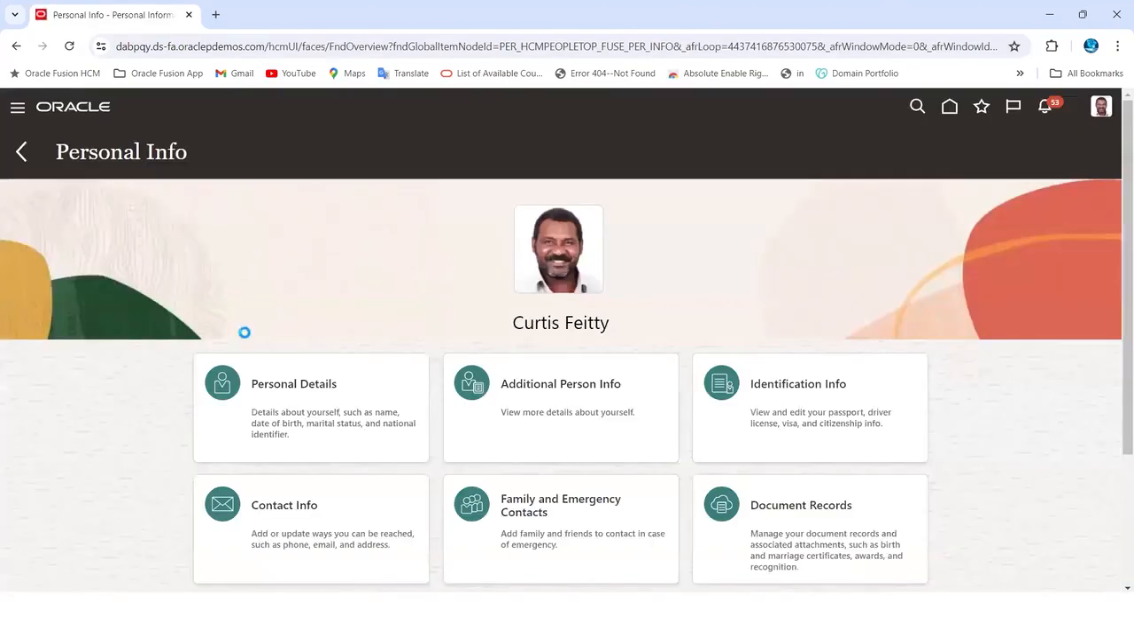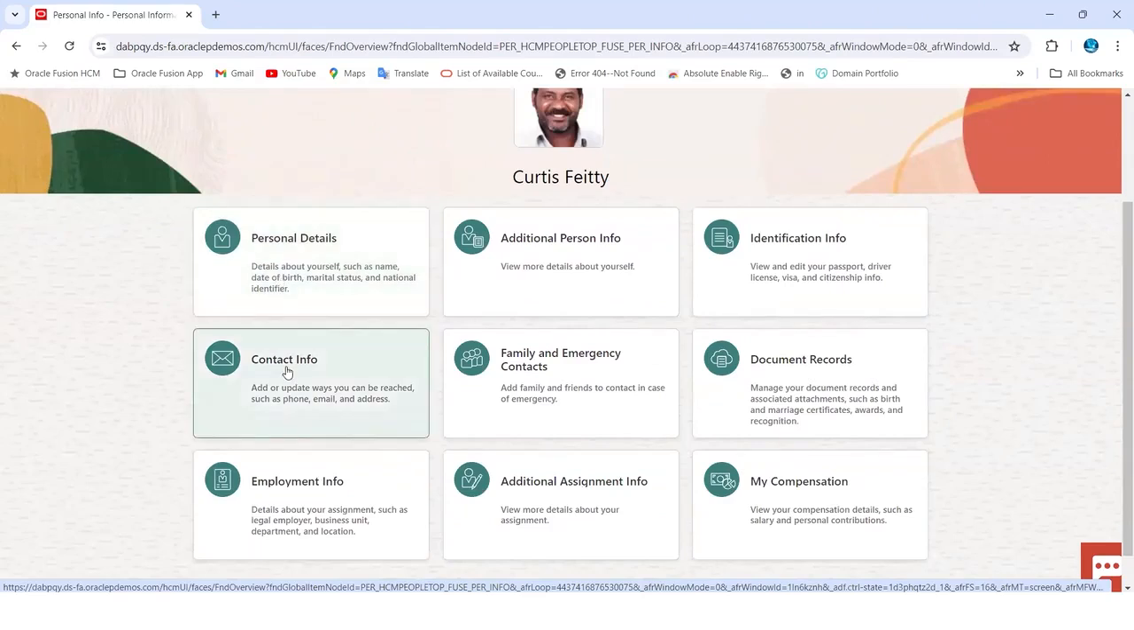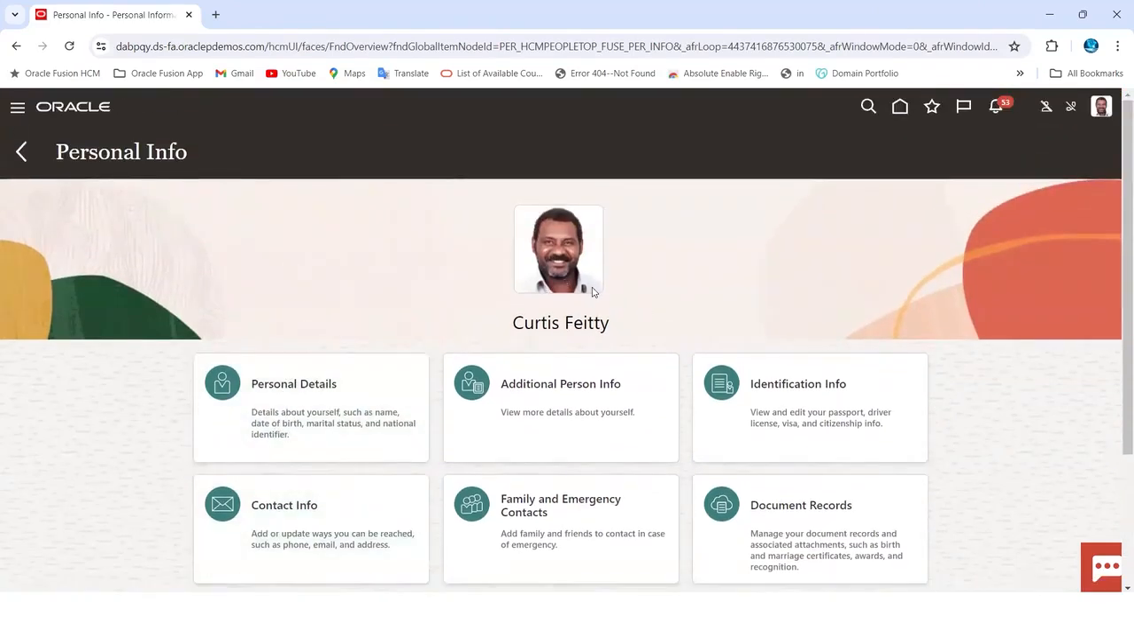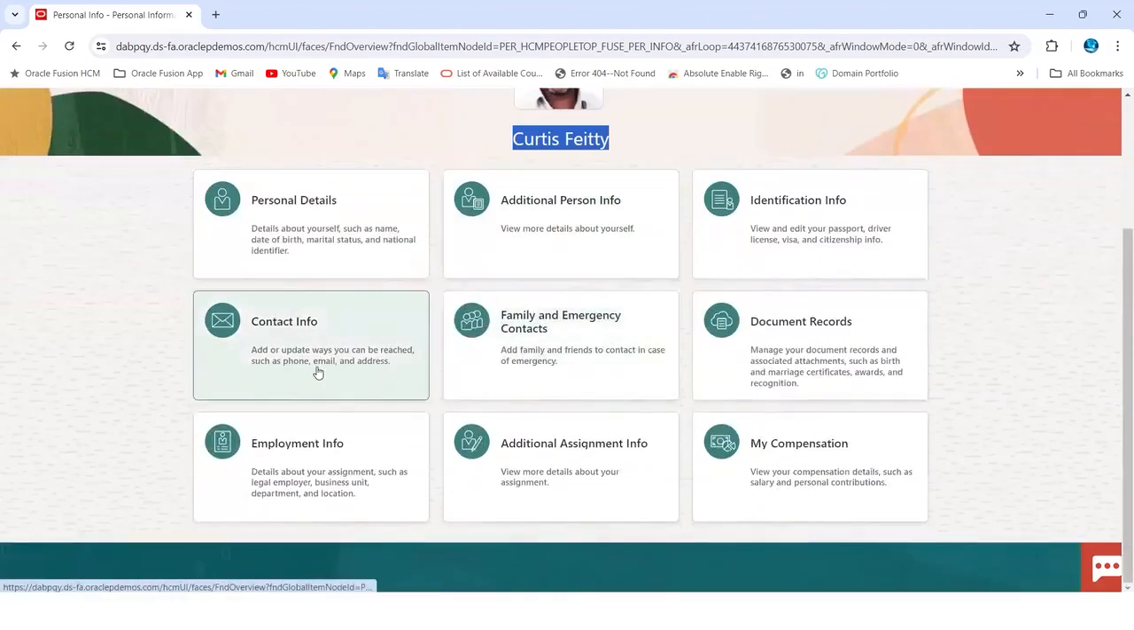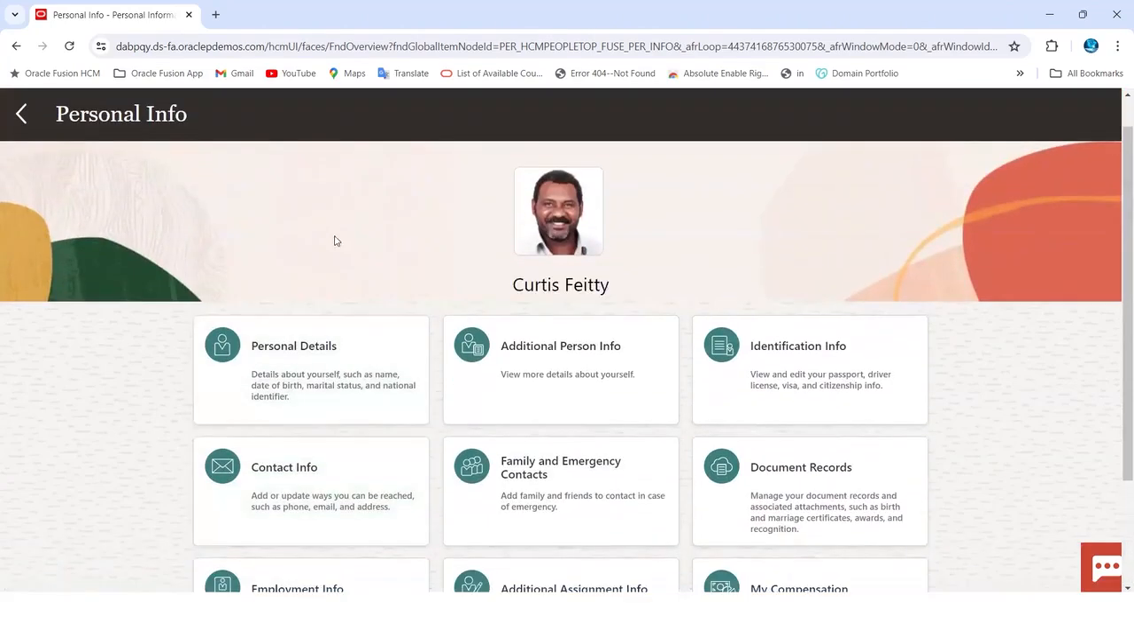Whatever details that HR captured about him, let's see, like himself, name, date of birth, marital status, NID, all these details the employee can check. And then, team, if we come to contact info, so while hiring the employee, whatever details got captured about him by the HR, like his phone, email, address details, team, the employee can check all that here.